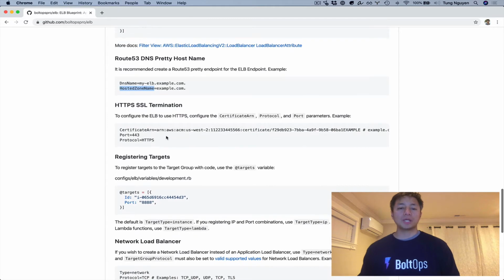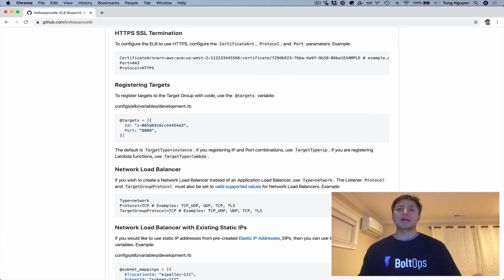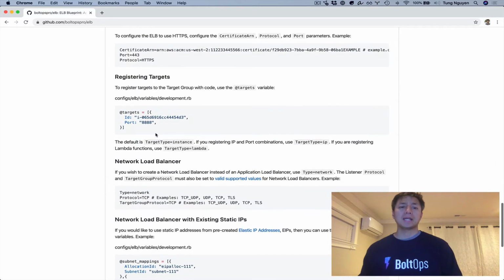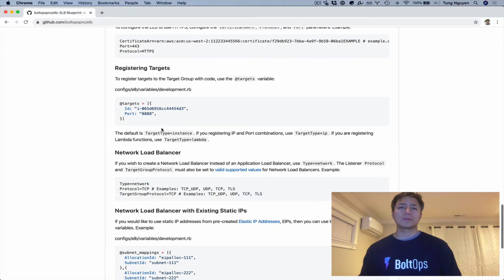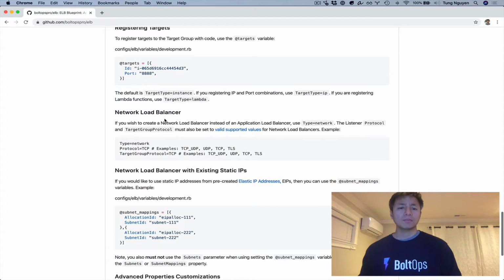SSL termination is supported. You just provide your certificate ARN right here, and then your port, and then your protocol, and that should all work. You can also register targets. This load balancer is kind of a standalone load balancer. But if you already have some running instances, you can use a variable and assign the targets here, like the instance ID and the ports, and then it will automatically register them, and this will codify that. But again, I usually do this with auto-scaling groups with a load balancer. But it's an option there, just in case you want to do that.